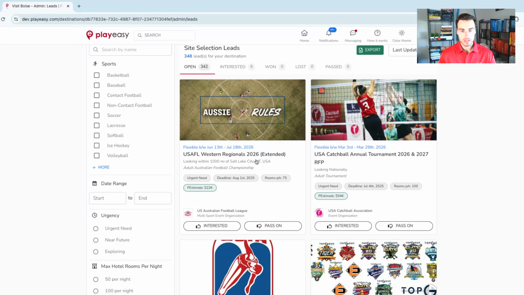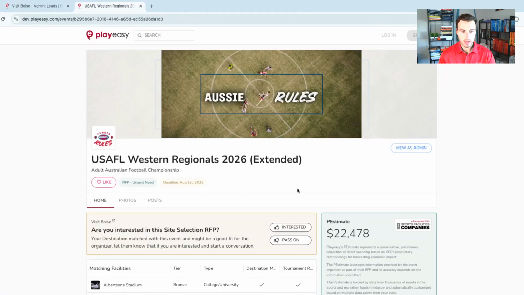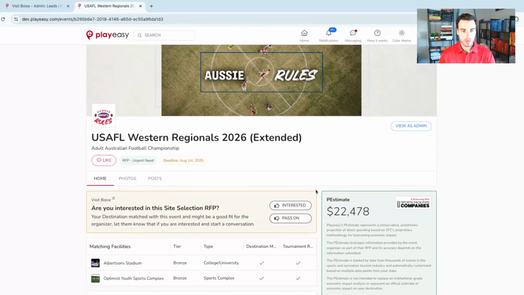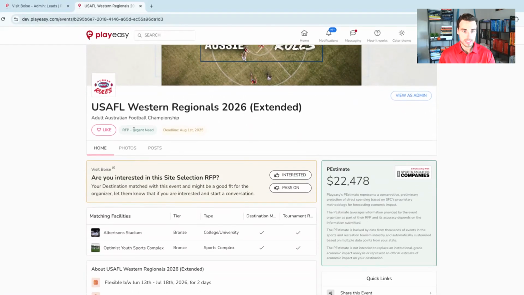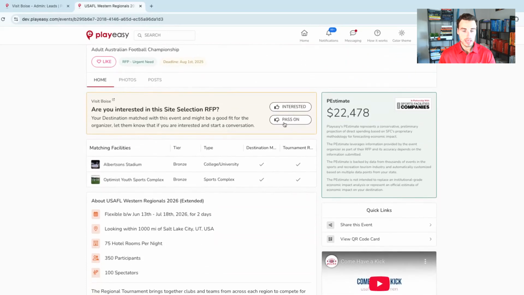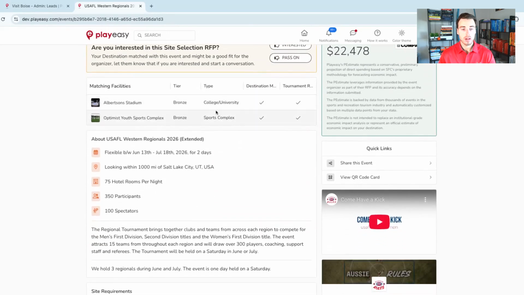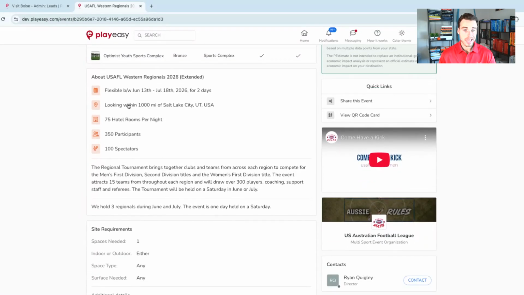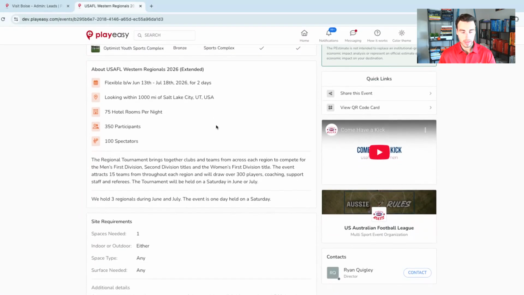So for an example, clicking into this US Australian Football League RFP, once you click into it, you can see if the RFP is urgent, when they're looking to hear by. You'll have this interested pass on tab, which I'll come back to. It'll then show you which facilities you have that meet the event's requirements, dates of when they're looking, where they're looking in the country. So some might be nationally, but it can really go down all the way to 50-mile radius around a certain city. So this helps you see like, okay, where else are they looking?